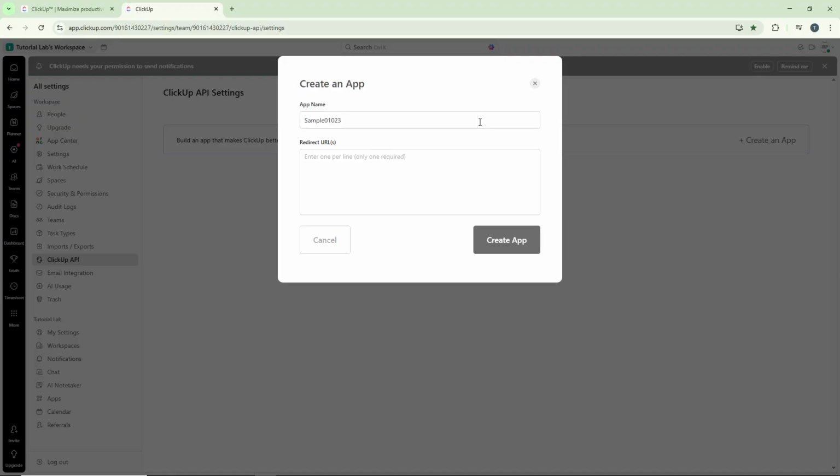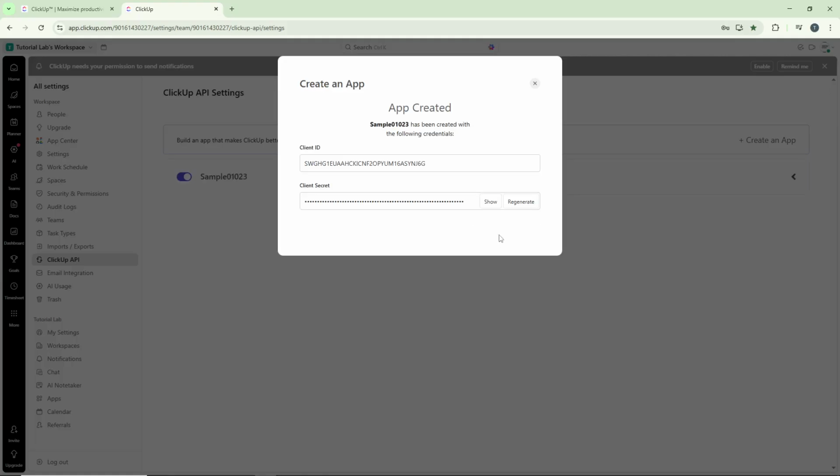Right below that, you'll need to input your redirect URL. This is the URL where ClickUp will send authentication responses, so make sure it's accurate and matches the endpoint you've set up in your other application or website. After filling in both fields, click the Create App button. ClickUp will now generate your application credentials, which you'll need for authentication.